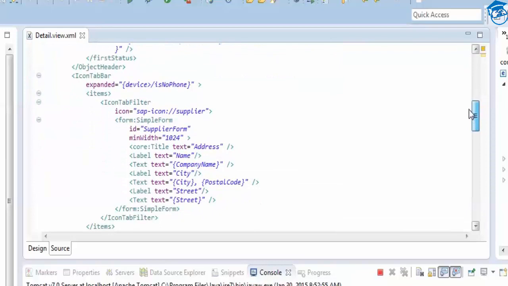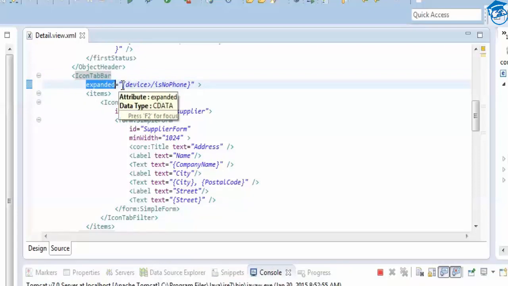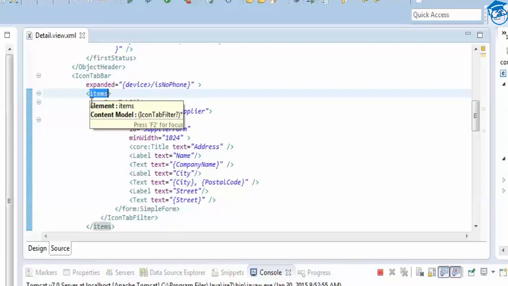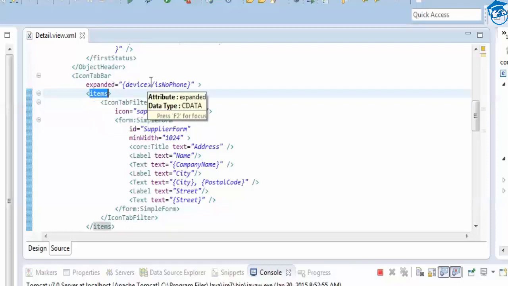So then we have an icon tab bar. Once we have an icon tab bar, in this we have expanded. In this expanded, we'll be saying if it is device, then expand it. If not, no. So expanded true or false will be depending on the device.